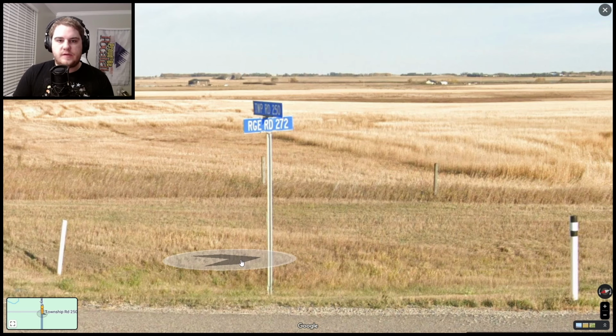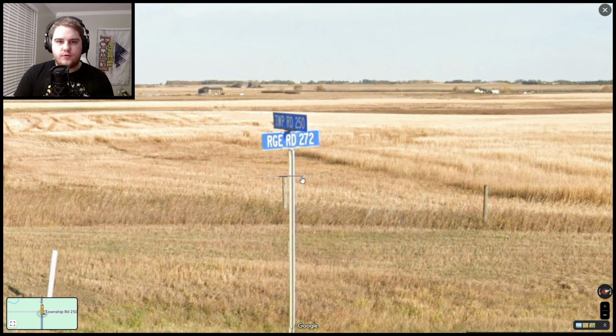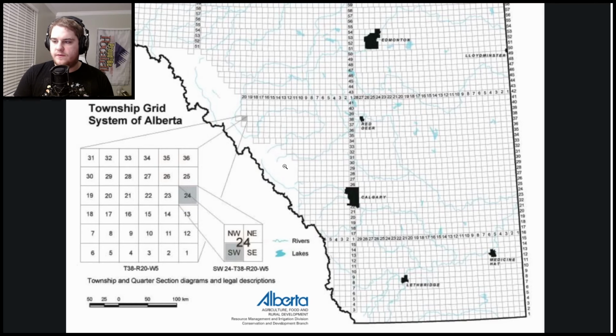A unique aspect of Alberta, especially in the countryside, is the presence of township roads and range roads. These effectively form a grid through the entire province that can easily help you pinpoint where you are. These follow a numerical system. Looking at this graph, which is kind of an eyesore, but bear with me, I'll put a link to this in the description as well. We can see the township roads increase from south to north, starting at 1 and ending at like 150 or even more.